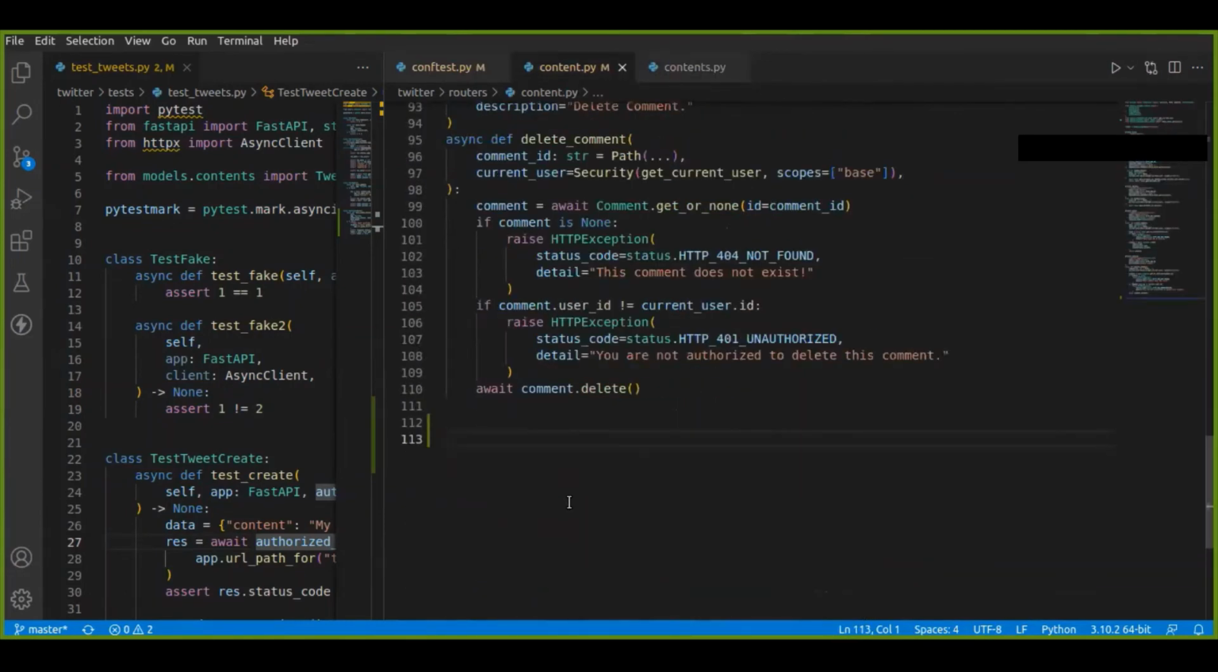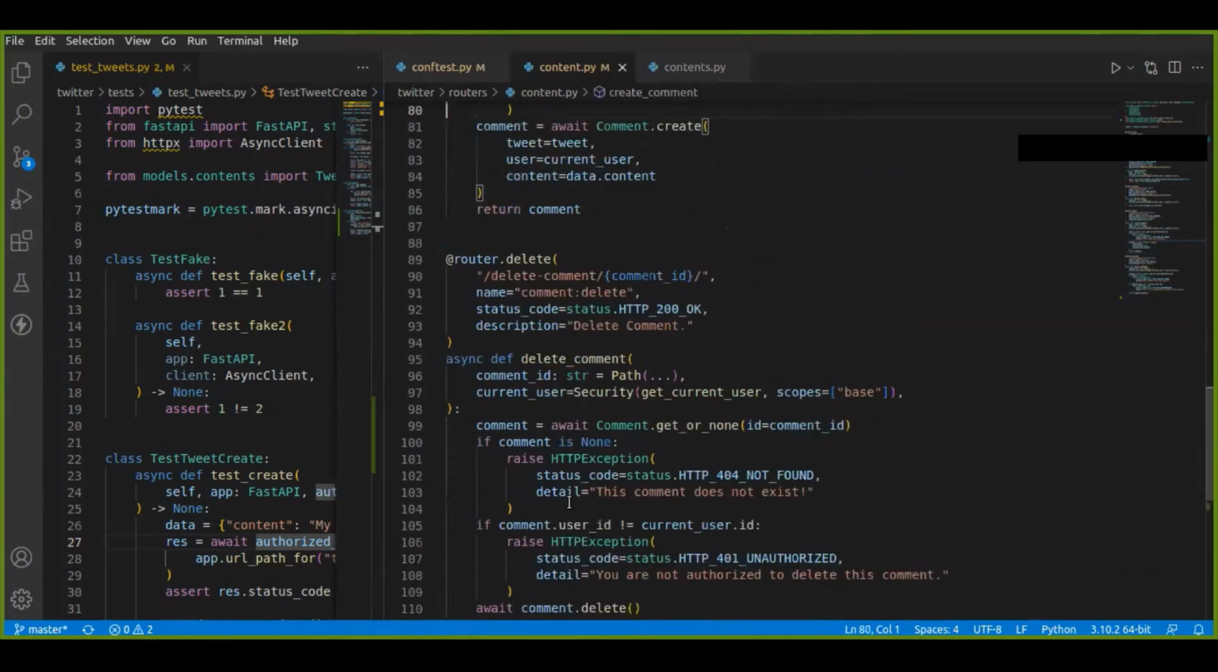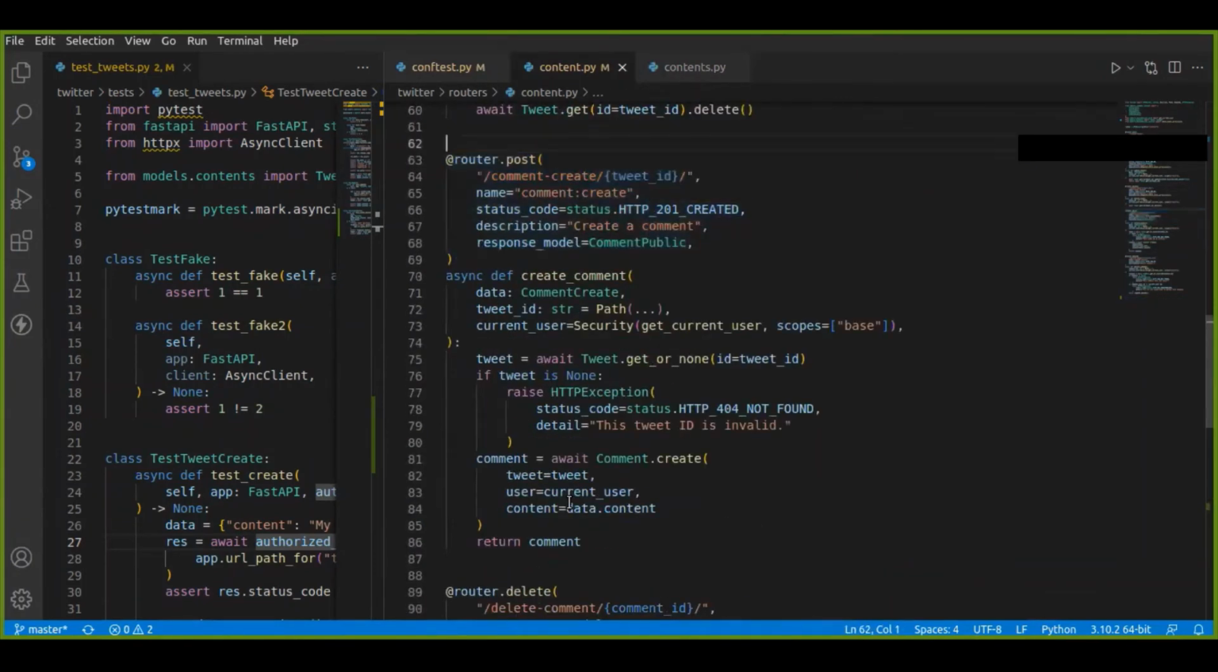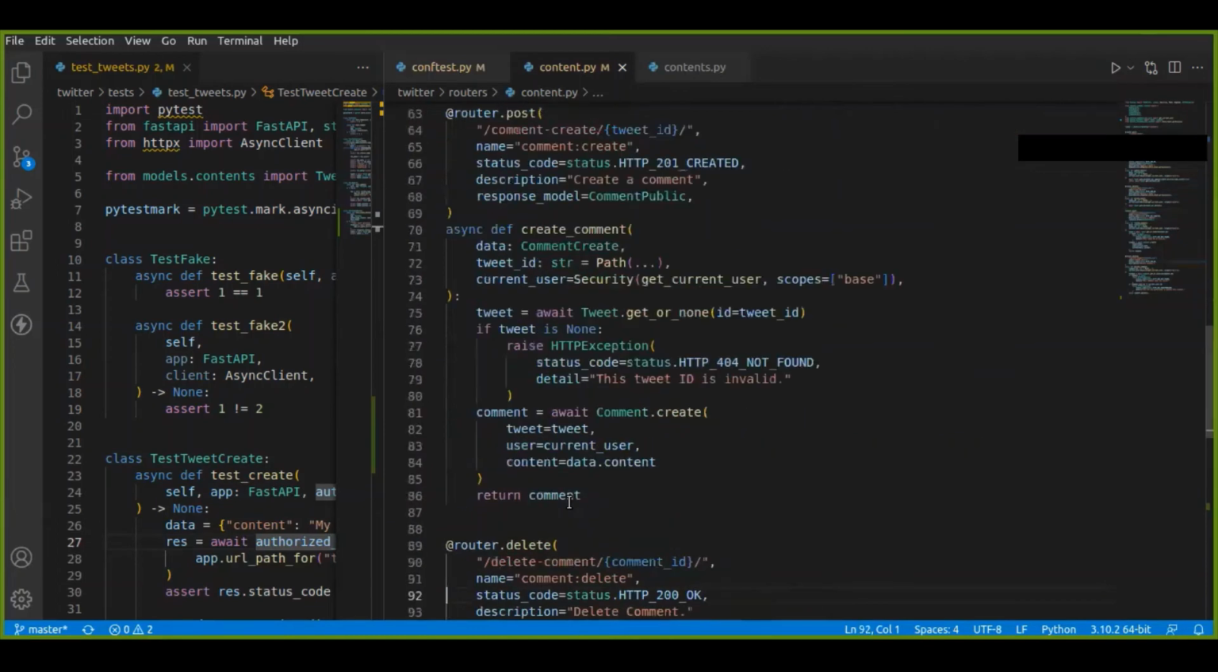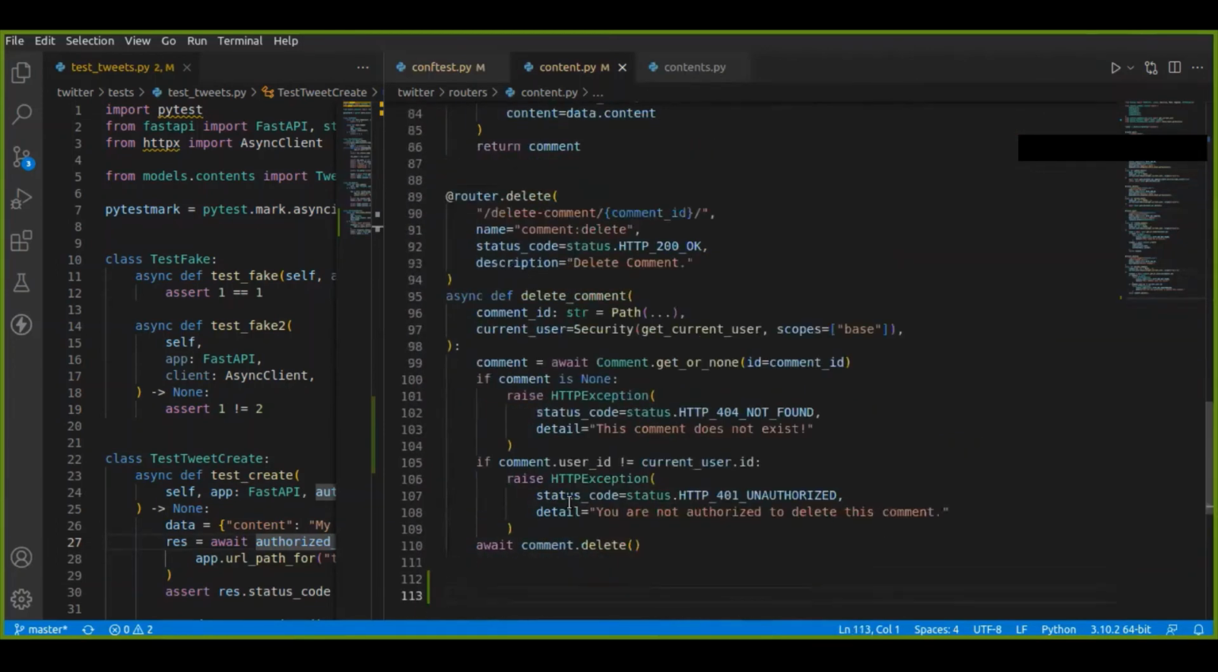I'm going to create three endpoints now. The first endpoint will allow users to create a like, then another endpoint will allow users to unlike it. Then I'll also create another endpoint that will allow users to retrieve tweets.